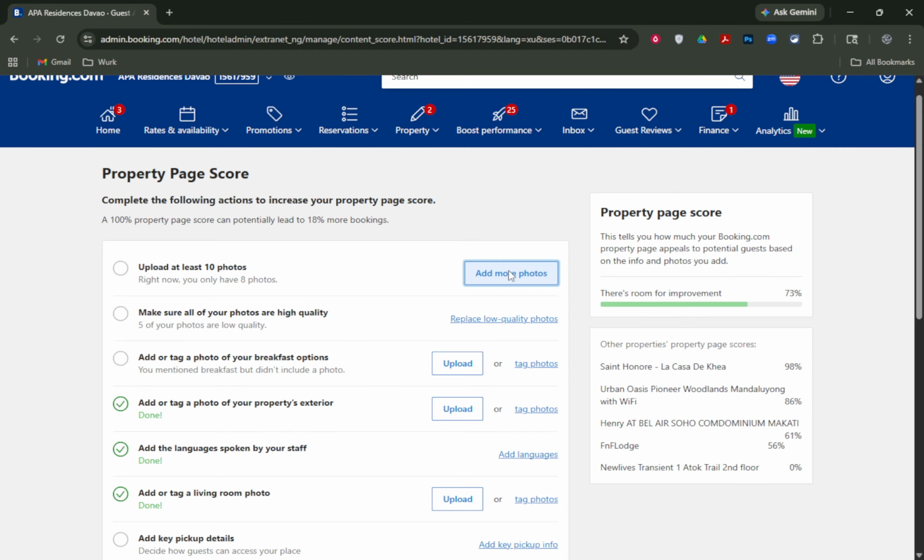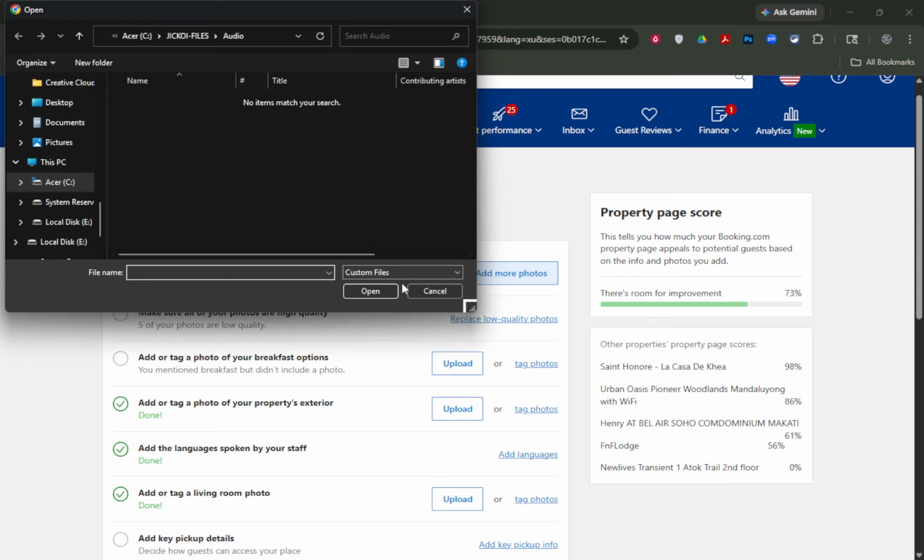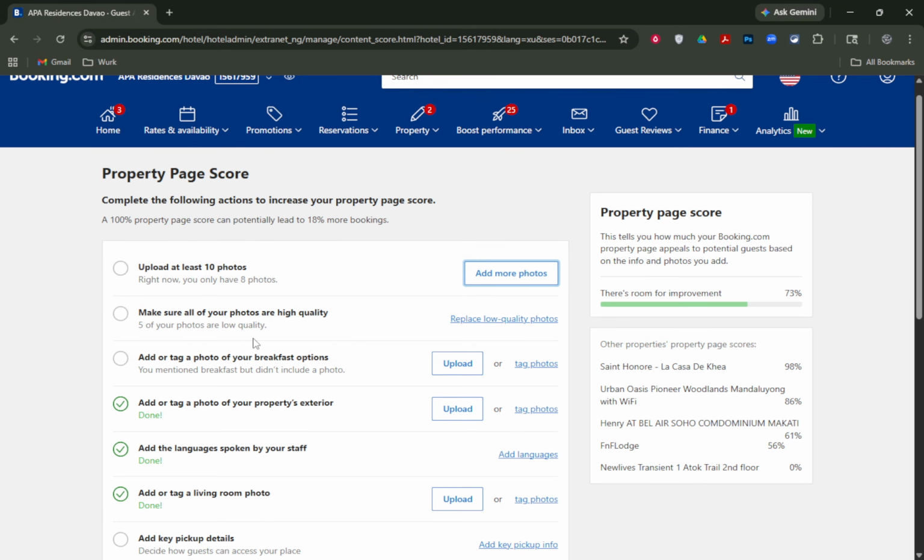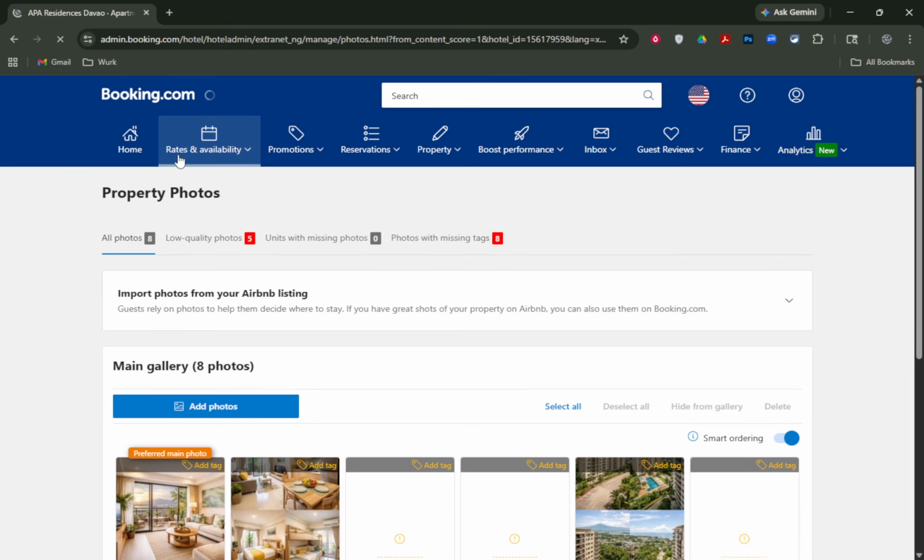What goes into this score? It focuses on listing completeness and quality of content. That includes photo coverage and clarity, the amenities you've marked, detailed room information, policies like check-in and cancellations, and accurate location details.